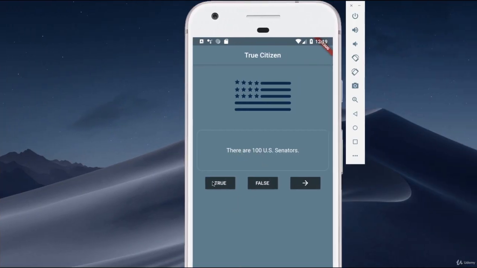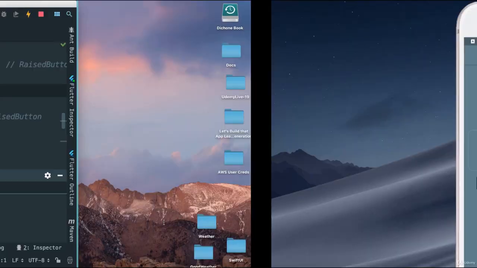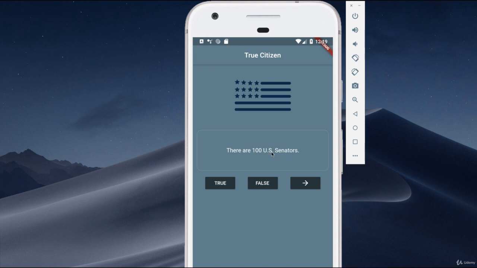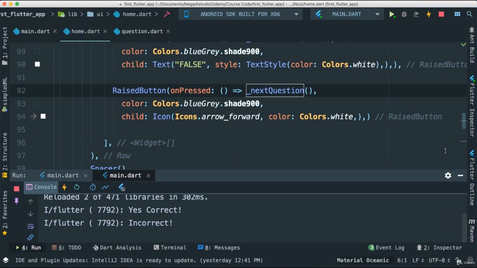There are 100, say true. If I open run here, yes, it's correct, because there are indeed 100 US senators in the United States. 2 per state. I know these things. All right, but if I say false, of course, it's going to say it's incorrect. So it is actually working.